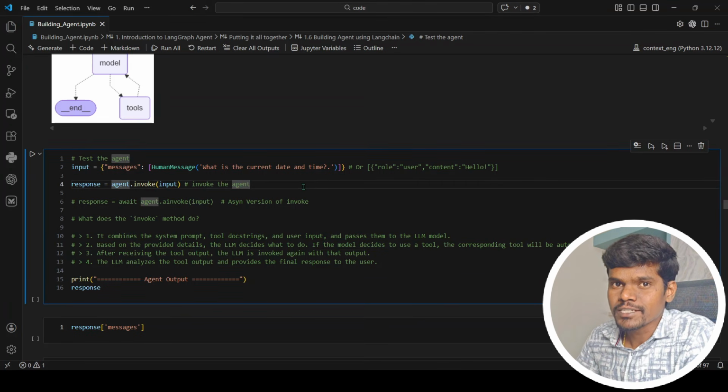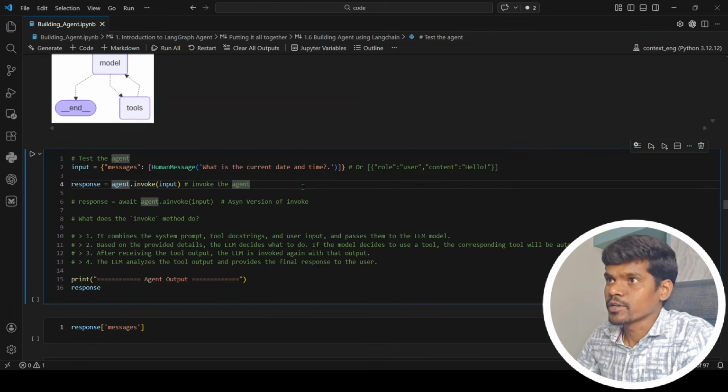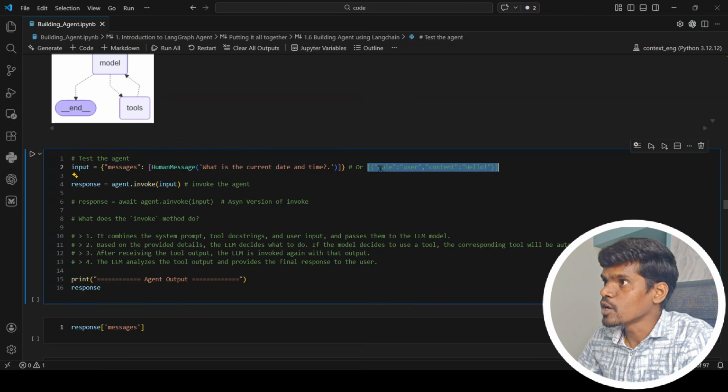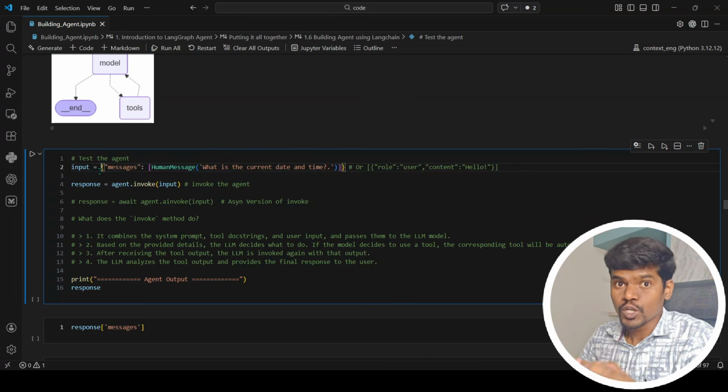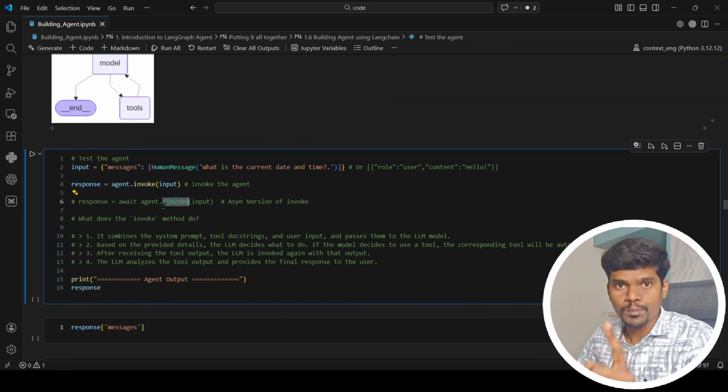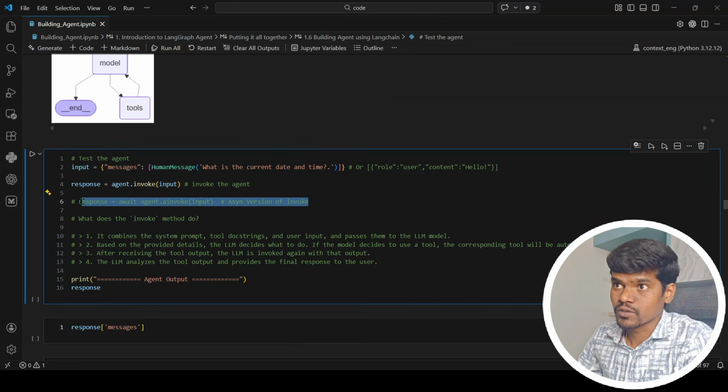To interact with the agent, we have to first prepare the input. The input should be a dictionary with this messages key, and here the value can be either a list of messages or a list of dictionaries with role and content. This is how the input should be. And to call the agent, we can use either this invoke method or ainvoke method. Invoke is a synchronous method and ainvoke is an asynchronous method. In production, we have to use the asynchronous method.